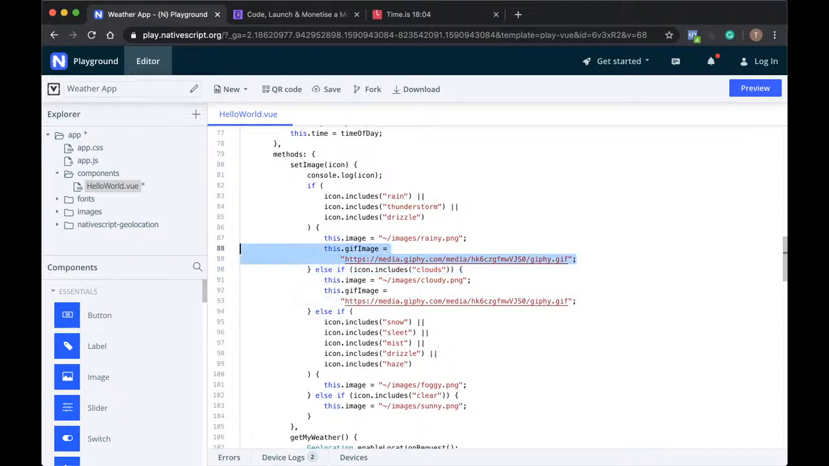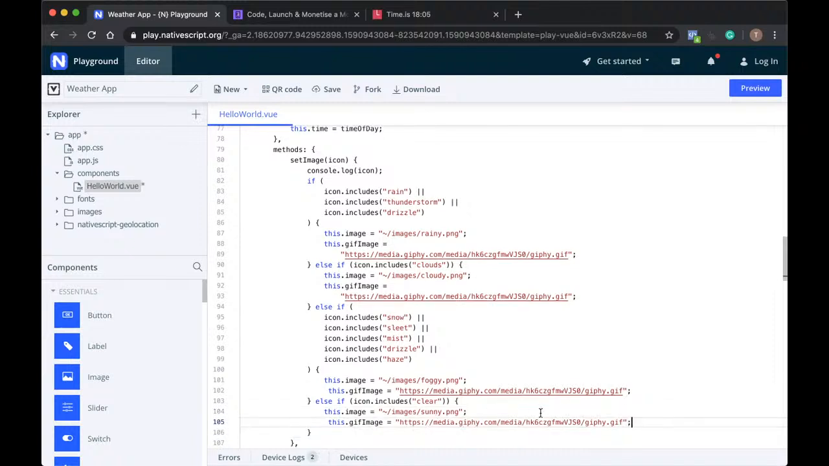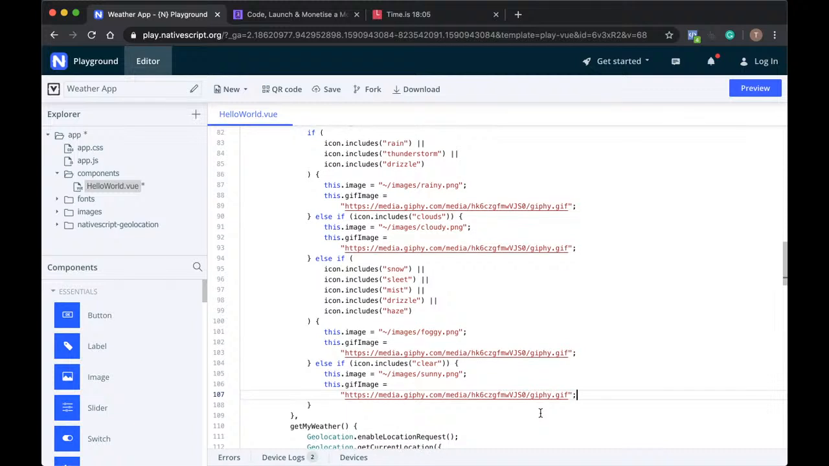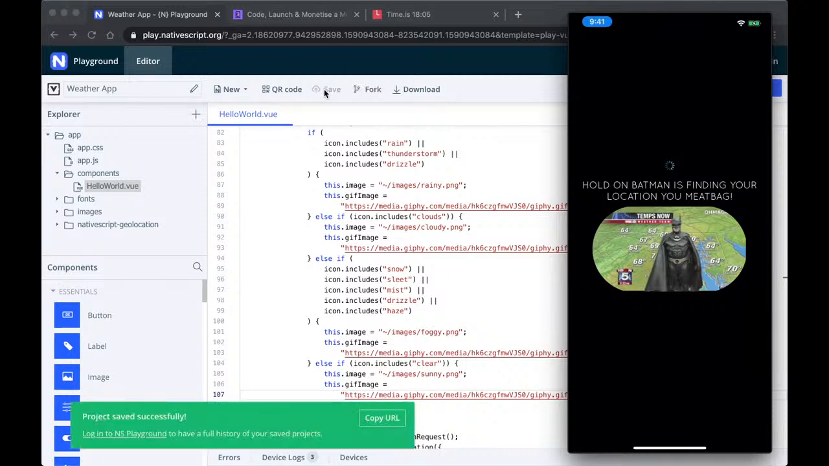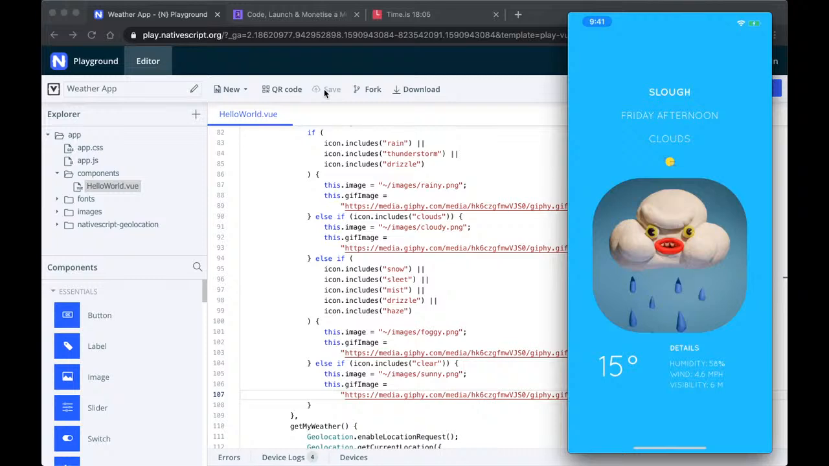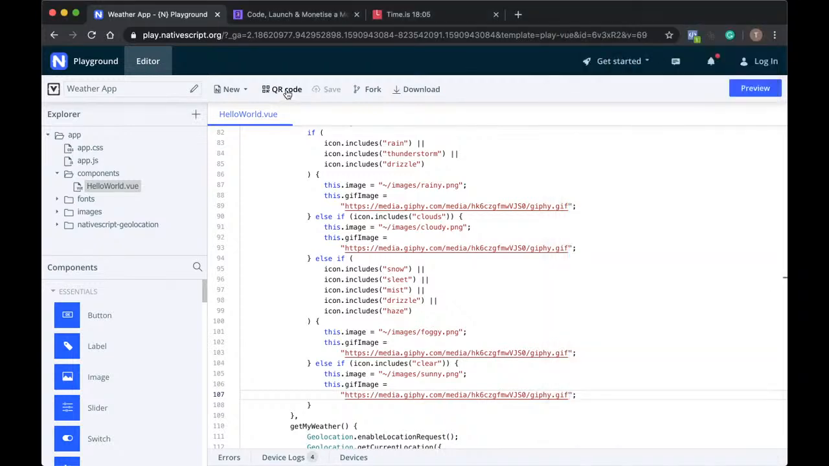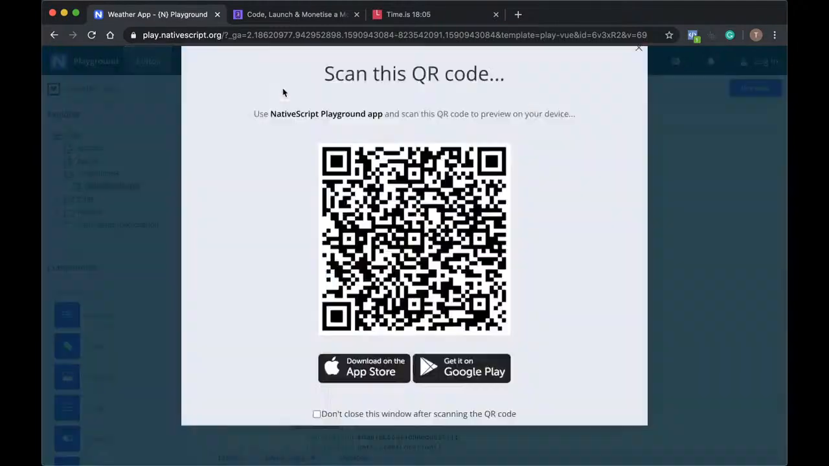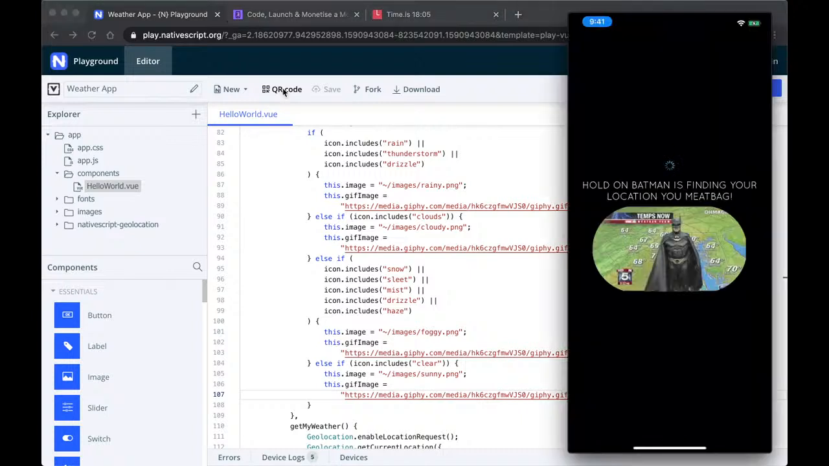It's quite simple. I'll just show you here. You just copy the this.gif image and paste it in the other blocks under the this.images. So I need to do it here and here. Okay, and press save. When you press save, if the preview app is not automatically updating, you might need to rescan the QR code. So you can open the Playground app, click QR code and scan that, and hopefully your app should then update whenever you press save. If you're having any issues, just let me know.